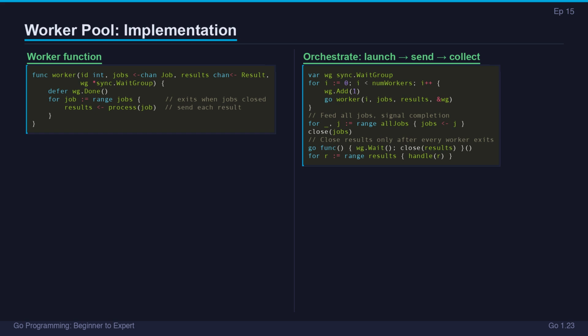Choosing the pool size. For CPU-bound work, runtime.NumCPU is a reasonable starting point. You won't benefit from more goroutines than you have cores. For I/O-bound work, network calls, database queries, you can go higher because each goroutine spends most of its time waiting rather than computing. The right number is something you tune with benchmarks.